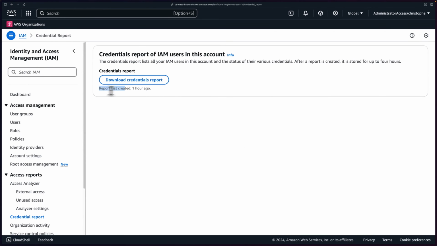Now you can see that I did generate one within the prior hour. And this is important because you can only create a report every 4 hours. So because I created one an hour ago, if I were to click on Download Credentials Report, which I'll go ahead and do now, then it may have slightly outdated information. Same thing via the CLI. There's no way to get around it. But if I've never done this before, or if I've done it, say 5, 6, 7 hours ago, then it would go and fetch new information.